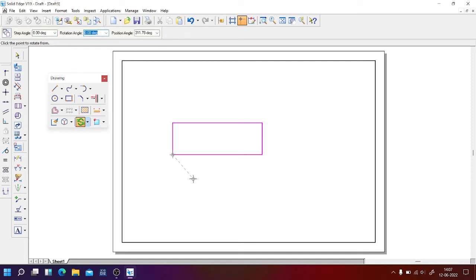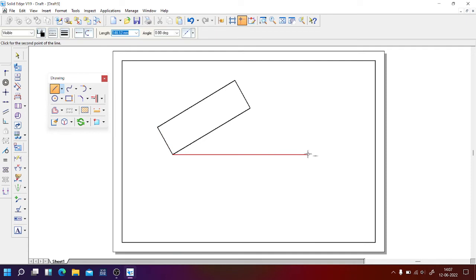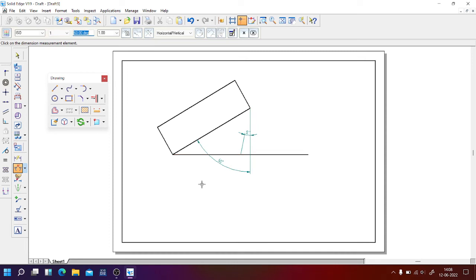So what is the rotation angle? I want to rotate by 30 degrees. Then you provide the position. Now if you look at it, position means whether you want to rotate on the downside or on the upside. Now let us check the angle. It has been rotated. Let us see how much it has been rotated.